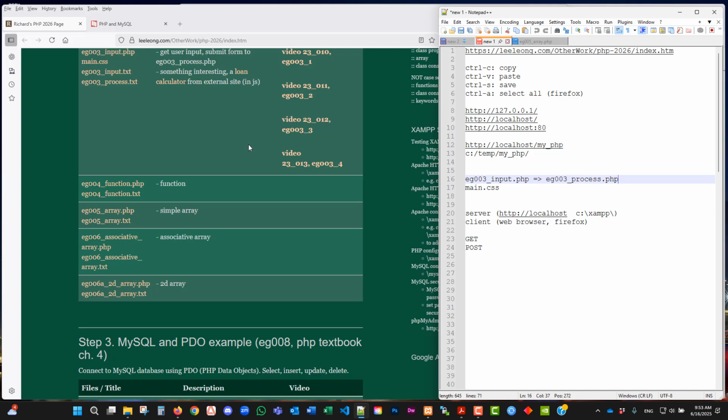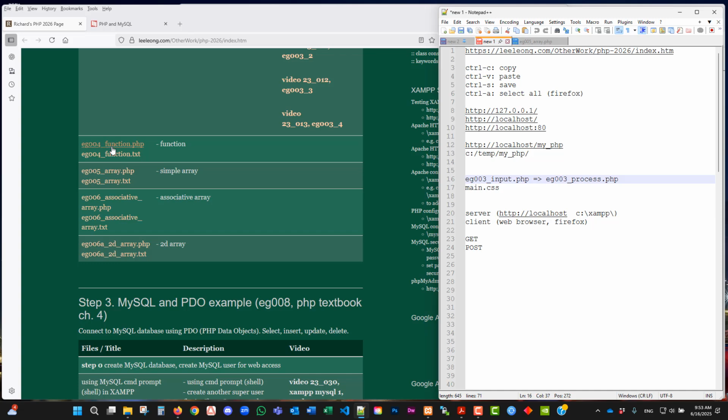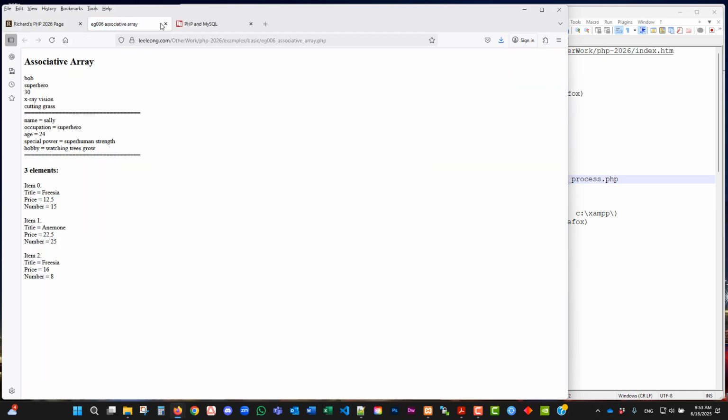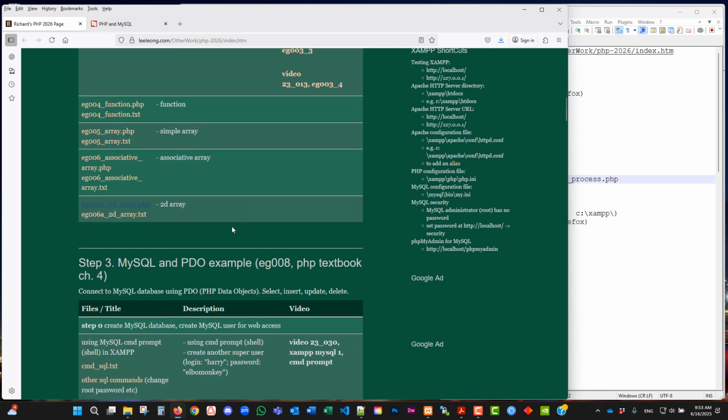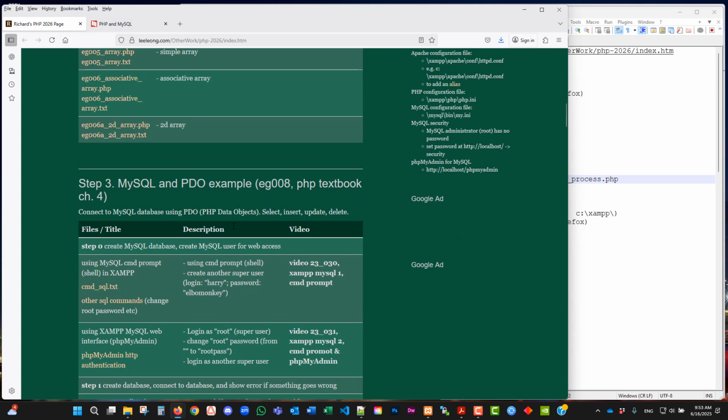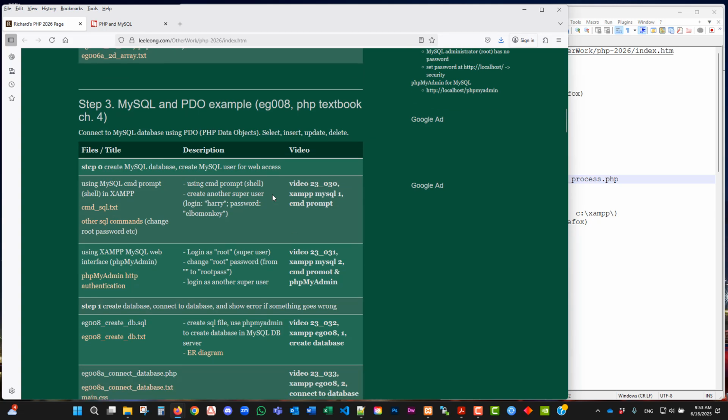All right, that's a short introduction of how to make use of 4, 5, and 6. I have two examples about associative arrays, one here and one here, so do the same thing as well. And then in the next video, we are going to go into the MySQL database.